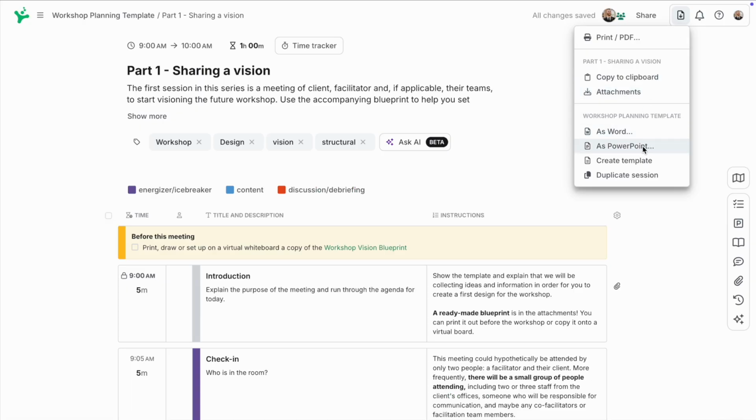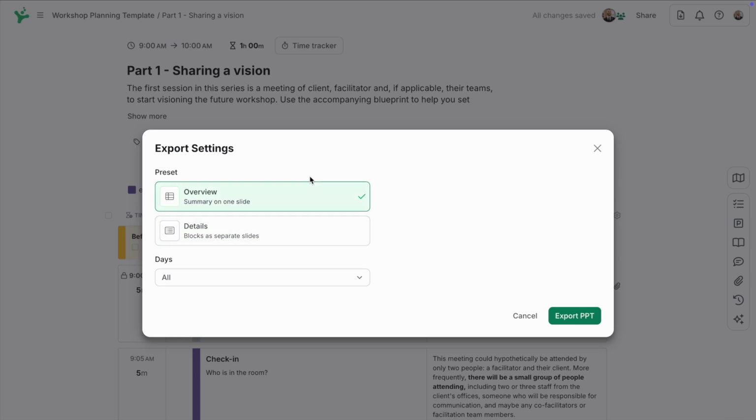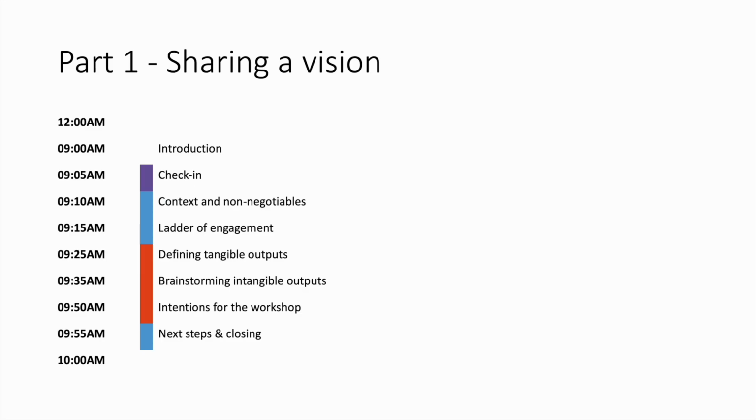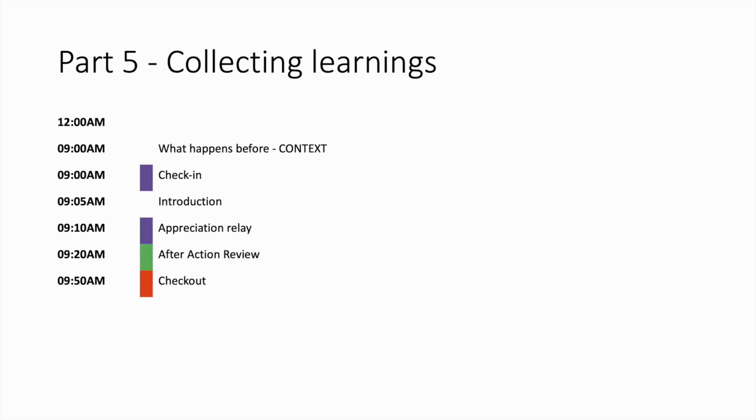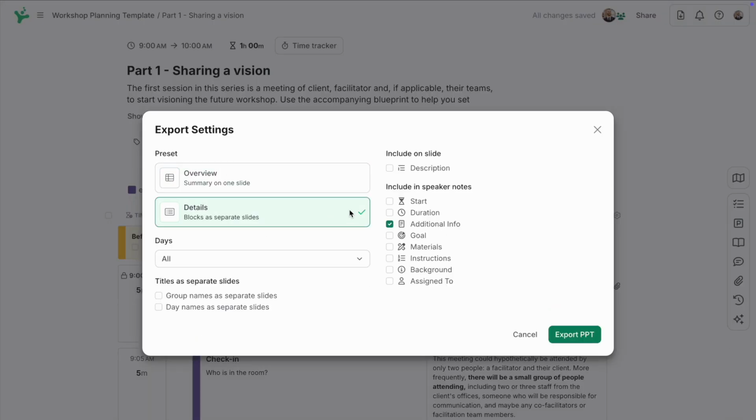Now let's look at exporting to PowerPoint. There are 2 ways to do it. The first option groups the content by day, showing a summary of each day on a separate slide. The second option gives you greater control over what's shown in the slide's speaker notes, so the description will be visible here and you can control which information is added to the speaker notes below.